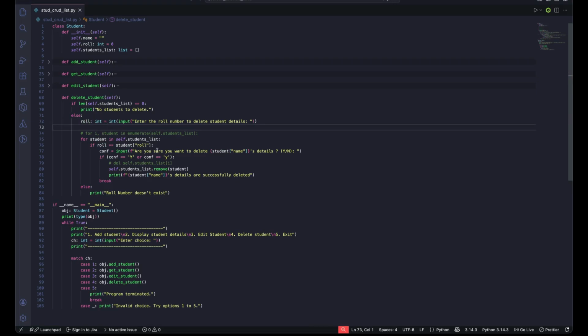Now there are two ways of looping through the students list to look for that chunk of data. Say case 1 is enumerate, and case 2 is directly accessing the students list. Okay, in case 2 we have, for every student in the students list, we first check if the roll that we entered is matching with the roll in that particular student dictionary, corresponding to that key roll.